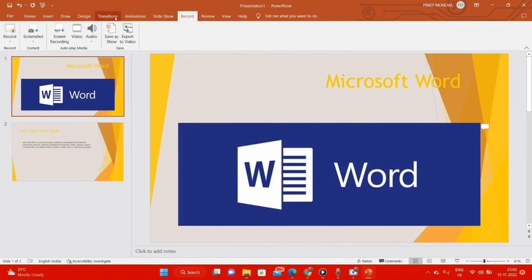I have already discussed record, screenshot, screen recording, video, and audio earlier in the videos where we talk about the Insert tab and Animation tab. Also, we have discussed the functions that come under Home, Insert, Draw, Design, Transition, Animation, and Slide Show earlier. You can check those videos through the link given in the description. You can also find the links for the videos on Microsoft Word and Microsoft Excel.